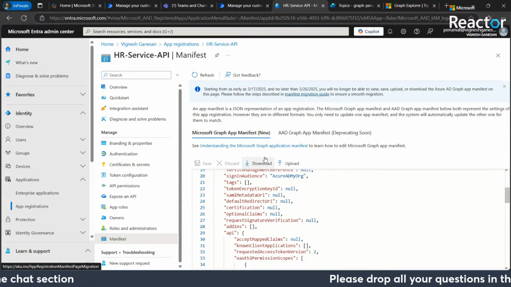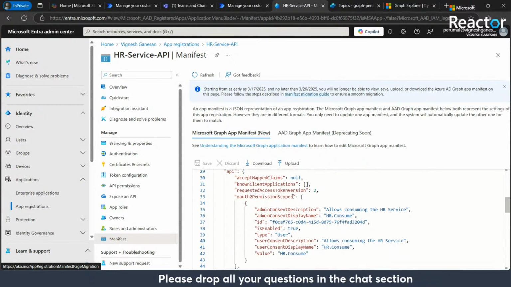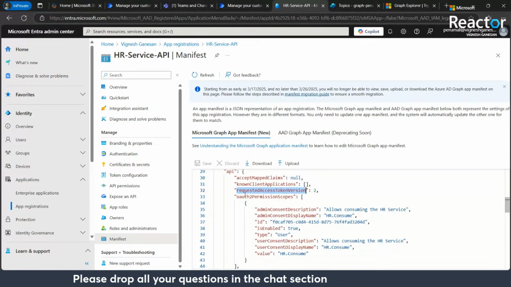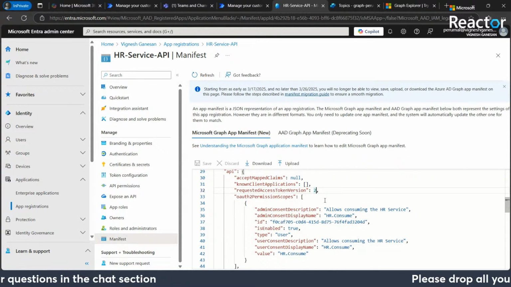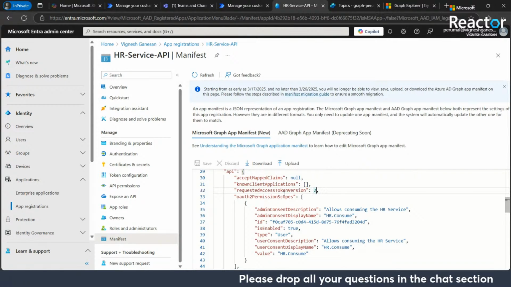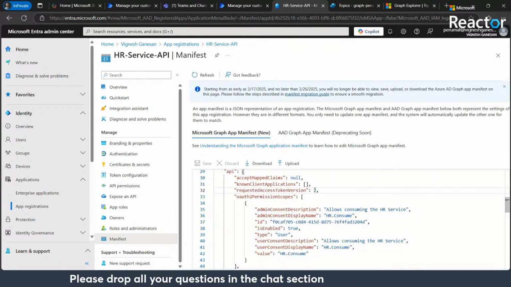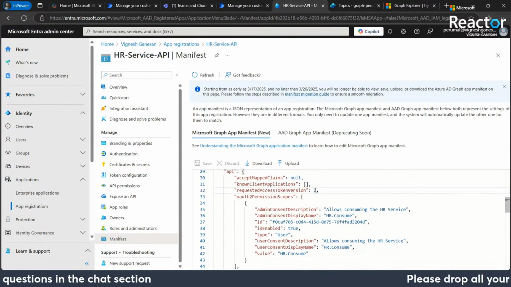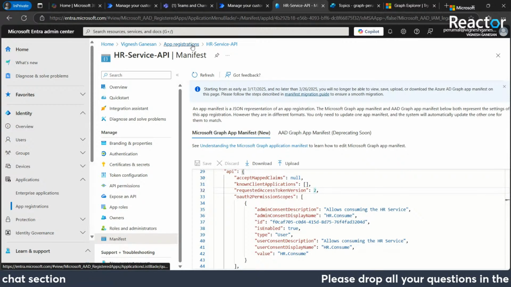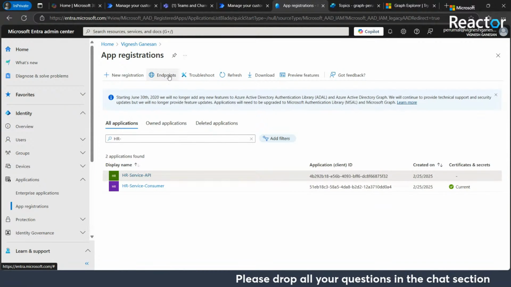go to manifest. In this manifest, you mention the requested access token version as 2. Since we are going to use OAuth 2.0 authentication, I need to mention the version number for my tokens as 2. By default, it will be null, but for this demo, I need to set it to 2. So our first Azure AD application creation is completed.